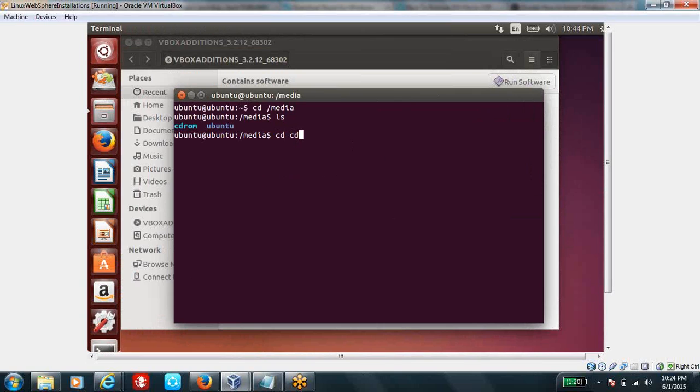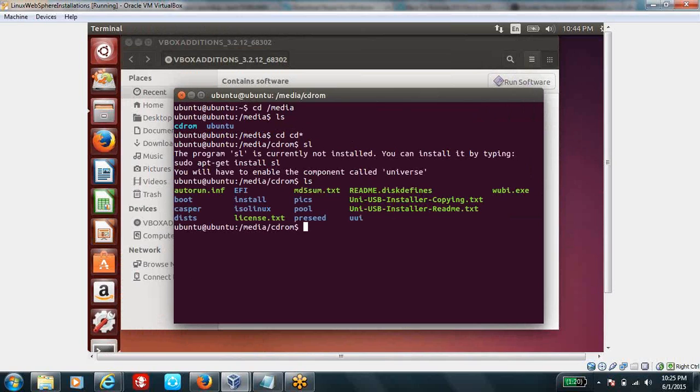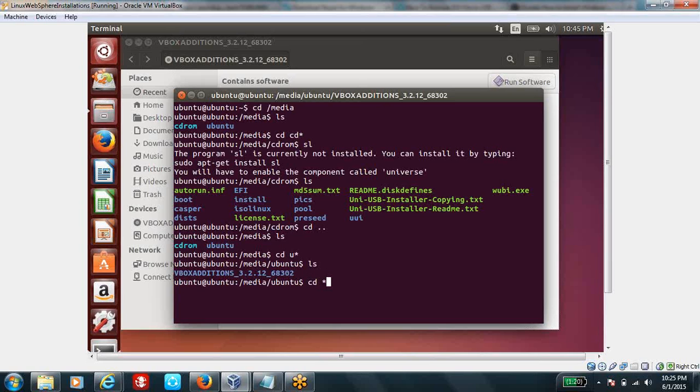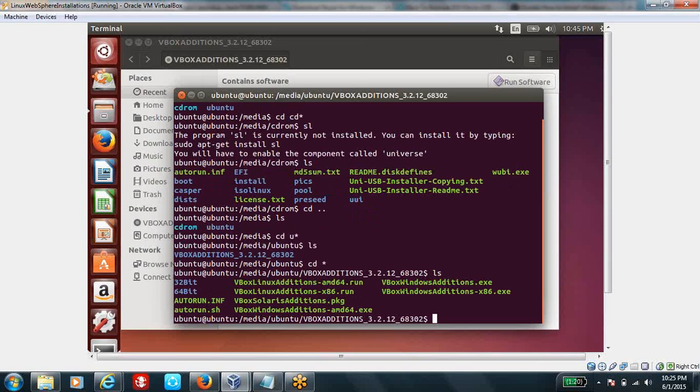Okay, CD-ROM. I don't see this VirtualBox software here. Okay, come back and go to Ubuntu. Yeah, there is a VirtualBox Guest Additions. Okay, dot slash. You cannot run it like that. I think you have sudo access. Just give sudo.